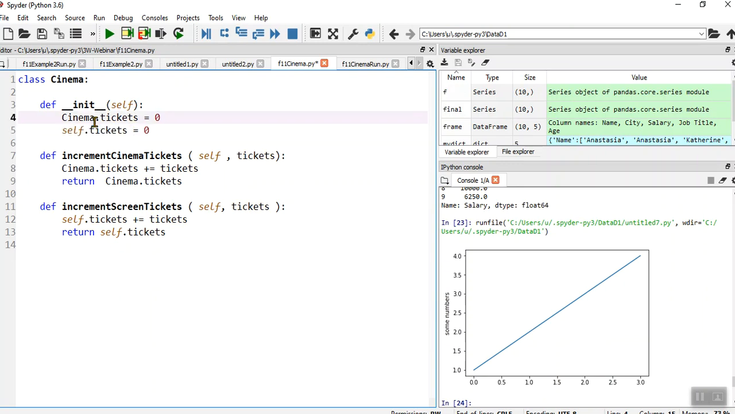Okay, so in this case, we're going to use cinema tickets to add up all the people who go to the cinema, but self.tickets will count how many people are coming to the cinema today to watch Rambo and how many people are coming to watch Bambi. So I can count how many people are coming to see Bambi and how many are coming to see Rambo. But together they're all in the same cinema house at different screens. So that is why I want to have two different variables.